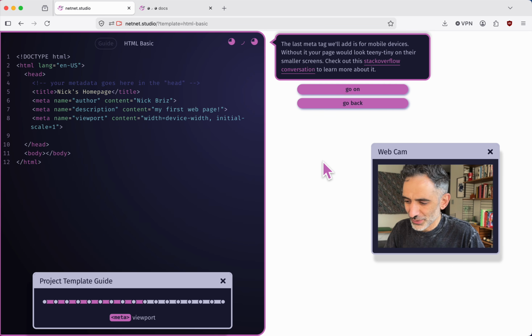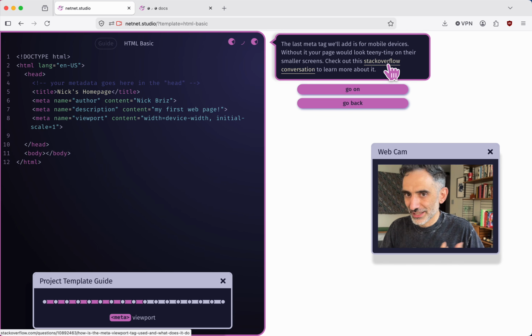Exactly how this works and why, you can click on this link. Again, I'll remind you, if you visit netnet.studio yourself and you go through this interactive guide on your own, you can click on that link. That'll take you to a website called Stack Overflow, a super popular website where coders of all languages help each other solve problems and have discussions about code. In this case, a discussion about this particular meta tag.